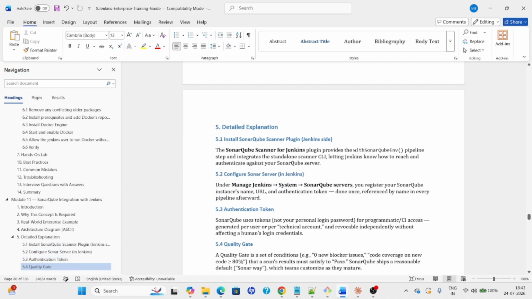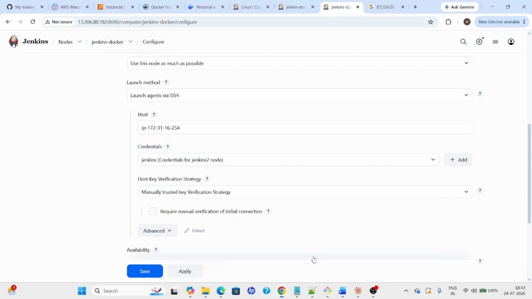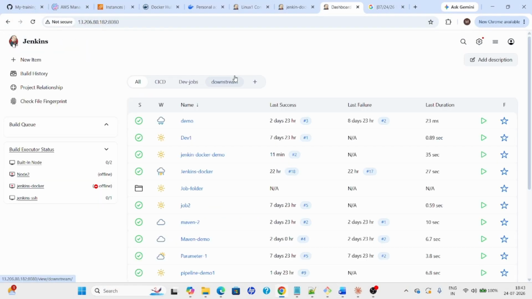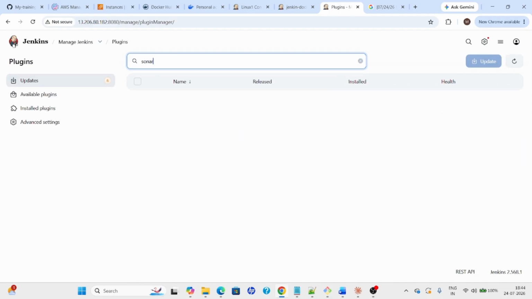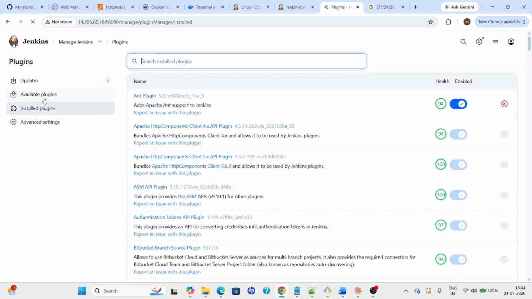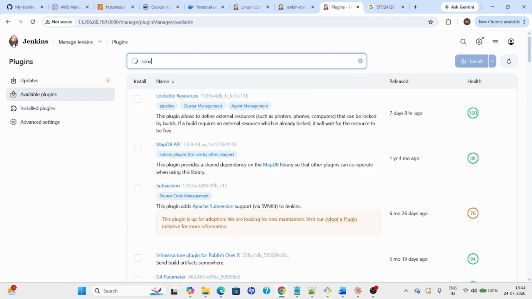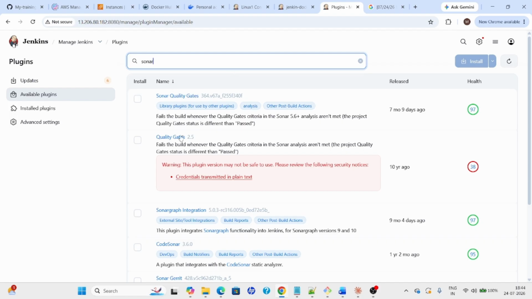So for that, what are the mandatory things we have to do? First thing is to install the SonarQube scanner plugin inside Jenkins. So let me install the plugin. Manage Jenkins, plugins, Sonar. Here we have multiple plugins like Sonar quality gates, Sonar graph integration, CodeSonar and all. But we have to install the SonarQube scanner only.